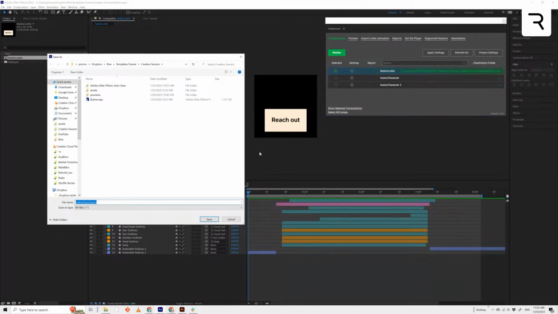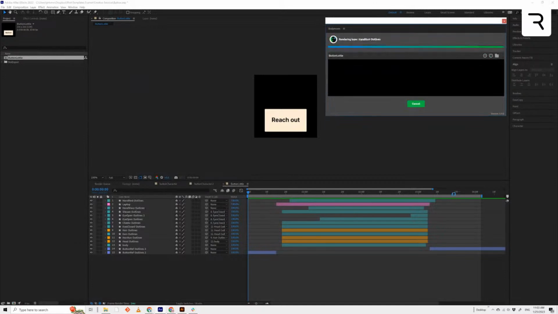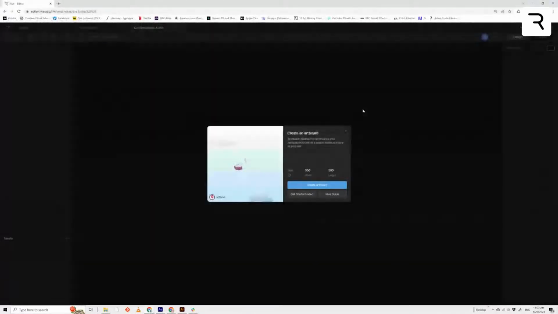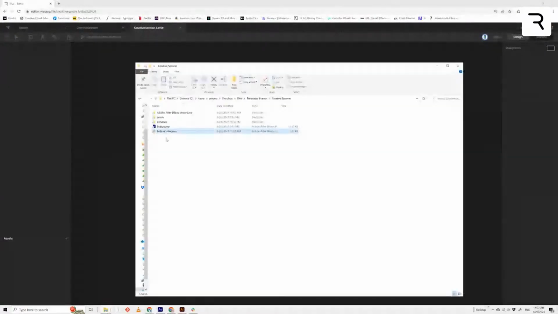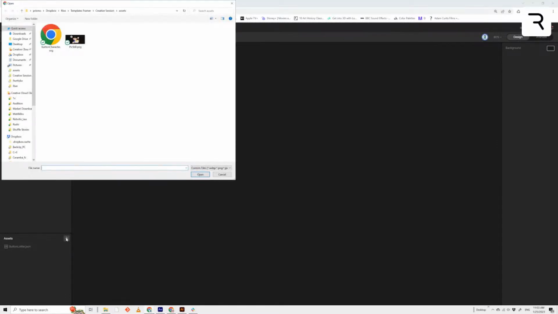Let's name this one Lottie, and save it. Let's go and render. Once it's done, I'm going to go back to Rive. I have the app open here. You can drag and drop the file to the asset panel and it will load. Also, you can use this little arrow here and open it from your folder.